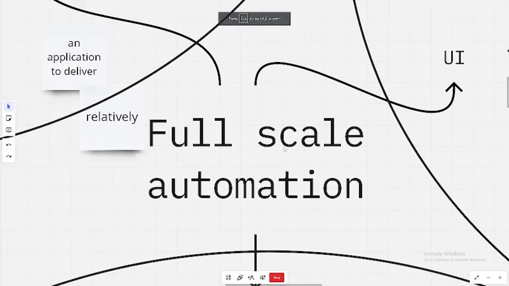Hello, this is Brock. I am here to give you a relatively brief rundown on an application to deliver relatively full scale automation. I'm going to do this as fast as possible, and then I will share the document with you after the fact, and you feel free to browse it as much as possible and ask me any questions.